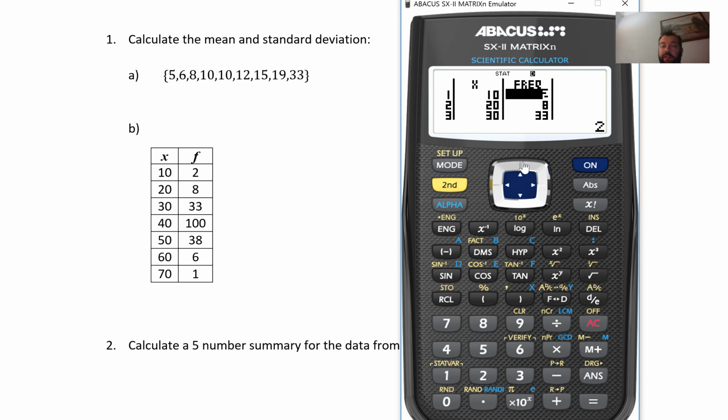And that is one of the advantages of this calculator. Now I've got all of those scores in there. AC, right, it's been saved. Now I need to get to my stats. Second function 1, 4 for VAR, 2 for my mean.